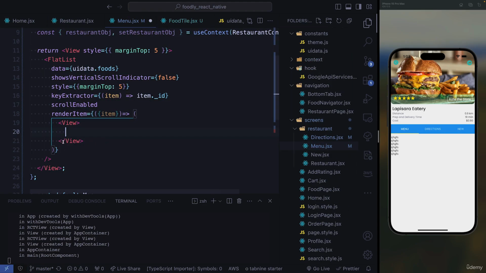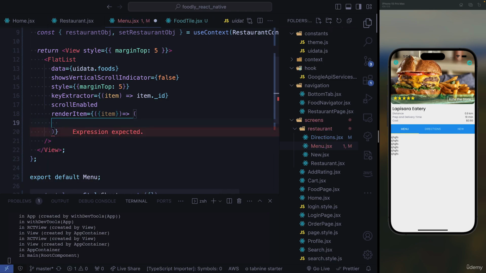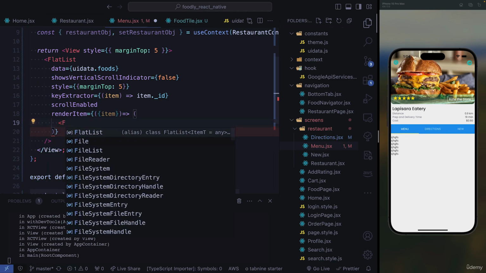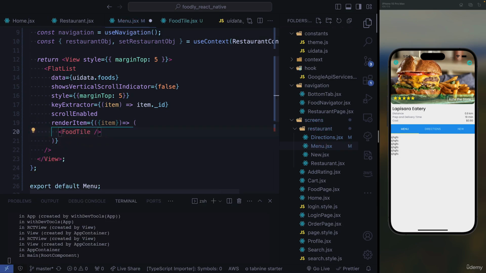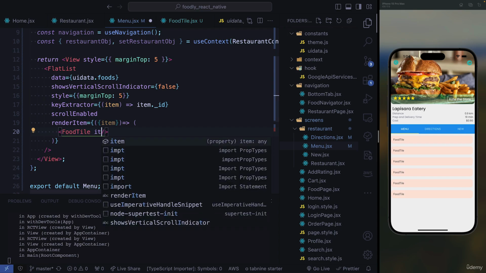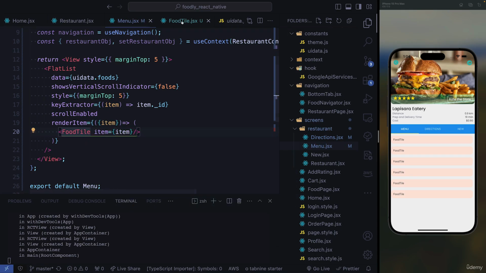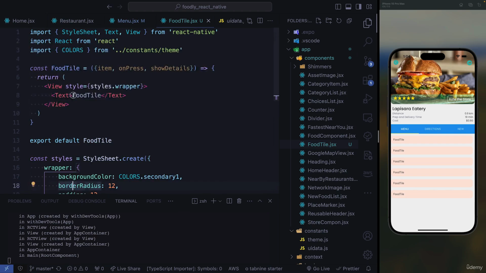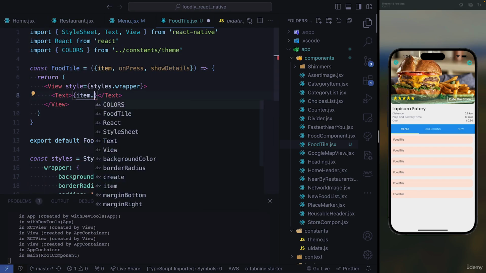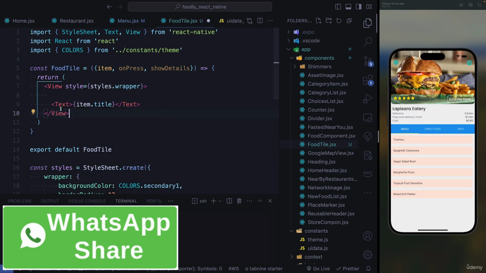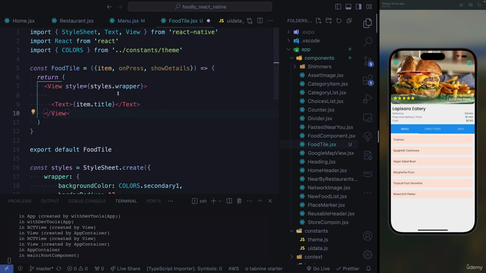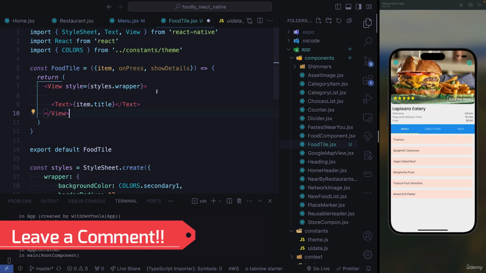Let's hook this FoodTile to this flat list. Here we're going to have our FoodTile, a closed component. That's our FoodTile right there, and we're going to pass in the item. If we come back to our FoodTile, we have this text here, so we can access the item and get the title like that. Let's design how we want it to look, and then we can proceed to our recommendations.